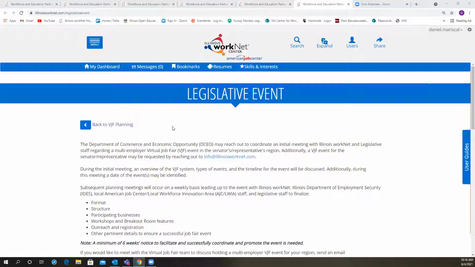And just to give you some background, if you have not participated in a legislative VJF or it's something you're not familiar with, here is what the format looks like. Typically it's a 3-day event. First day is job seeker workshops, and that'll cover things like resume building, how to navigate a virtual job fair, how to maintain an active web presence, and so on and so forth.